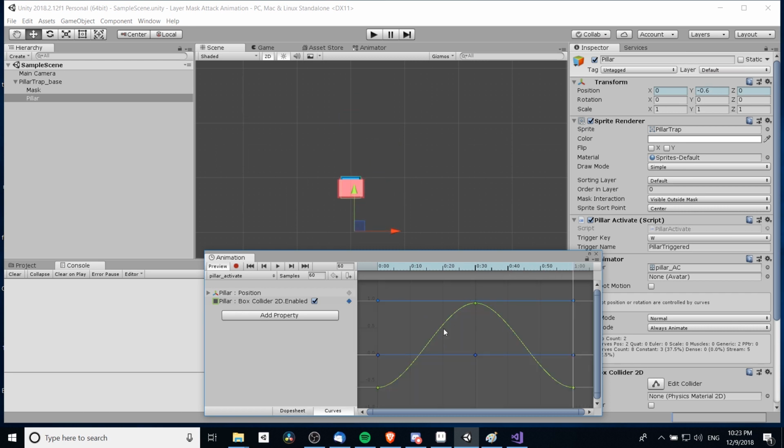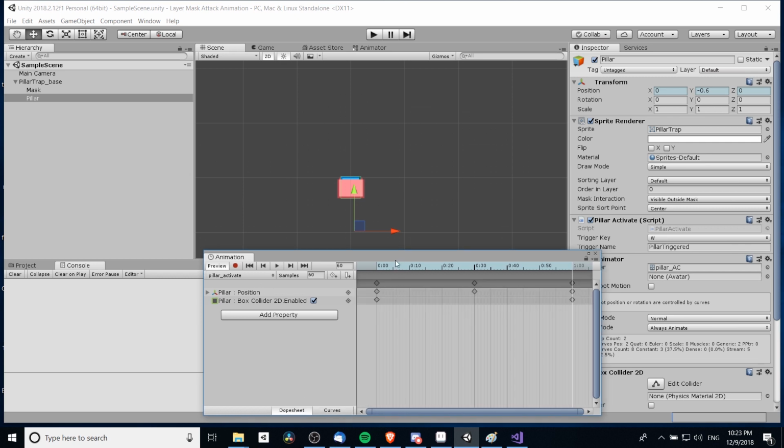These curves are of course optional. Out of the box, it gives you a simple one. So when you have a basic animation here over 1 second, it looks kind of like that.